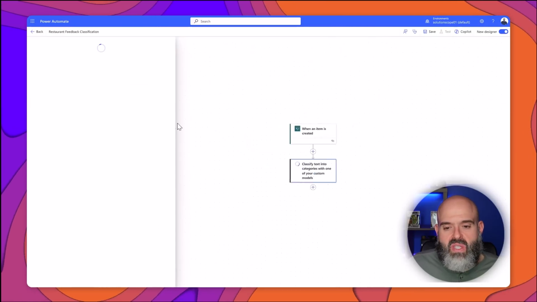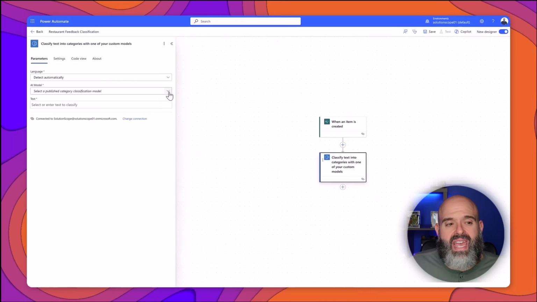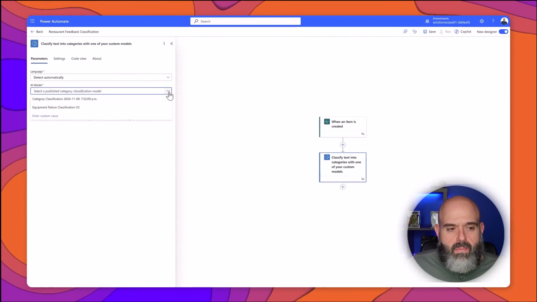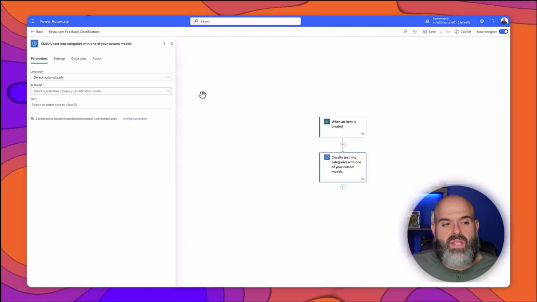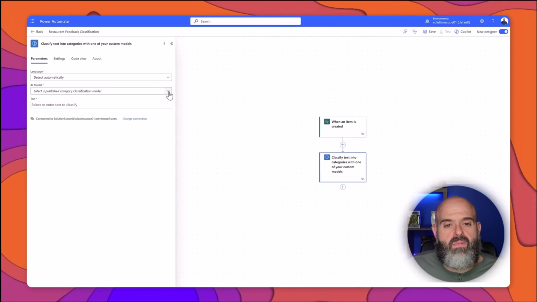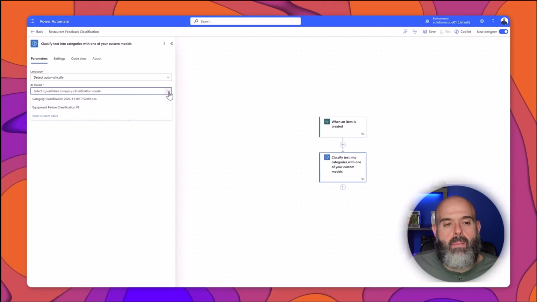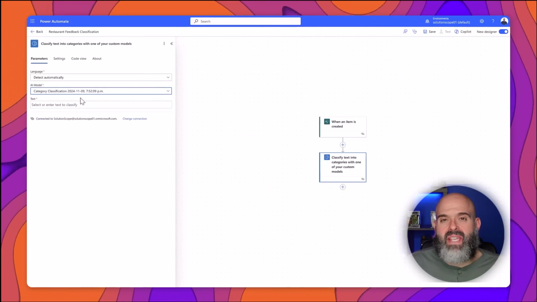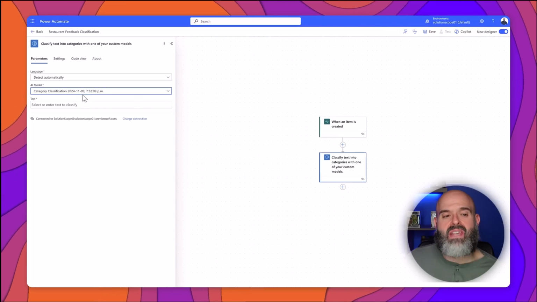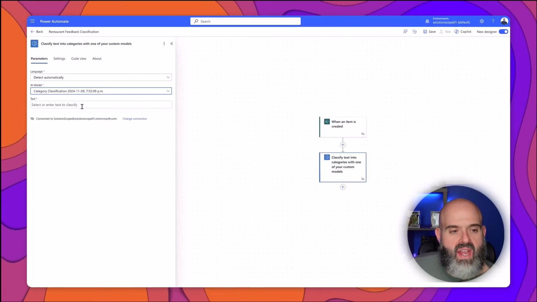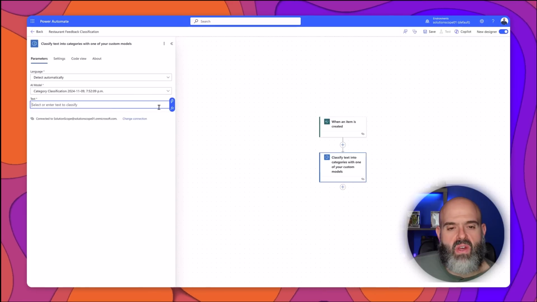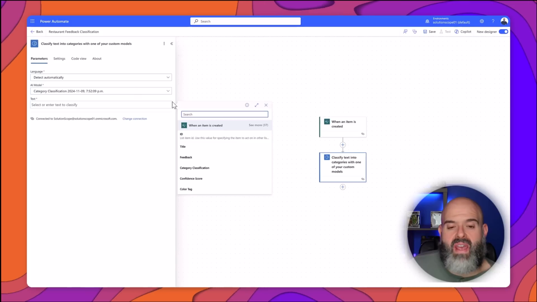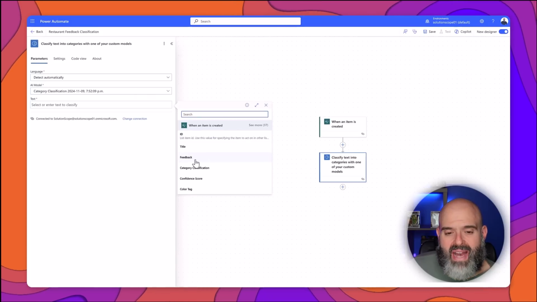Now I'll go ahead and select this action here, click in and select my AI model. So I'll click on the drop down. Now what I need to do next is click into the AI model field here and select my model. Now I'll go ahead and select this option here. And the next thing that I need to do is pass in the input text. Now I'll place my cursor in the field here and I will click on the dynamic content pane. And what I am going to do is select my feedback column.